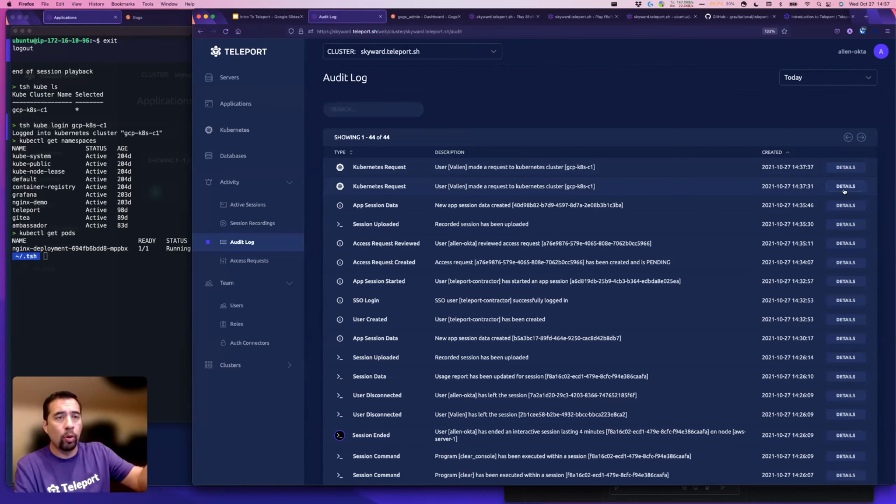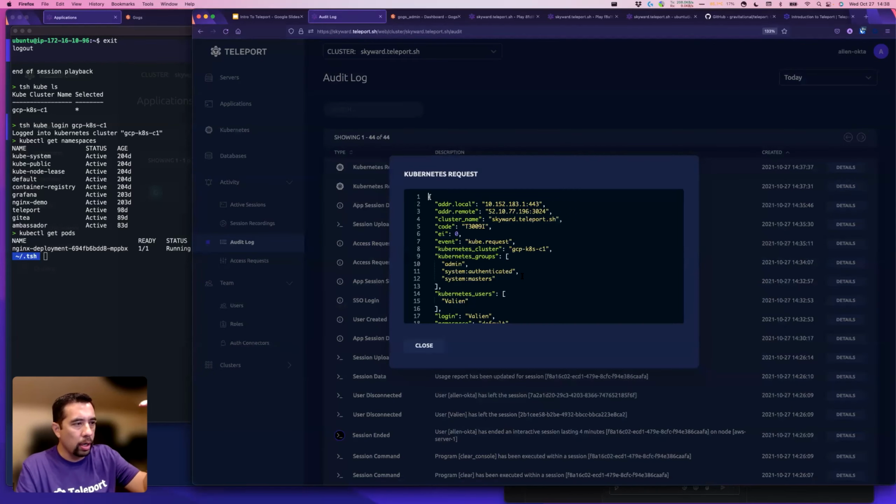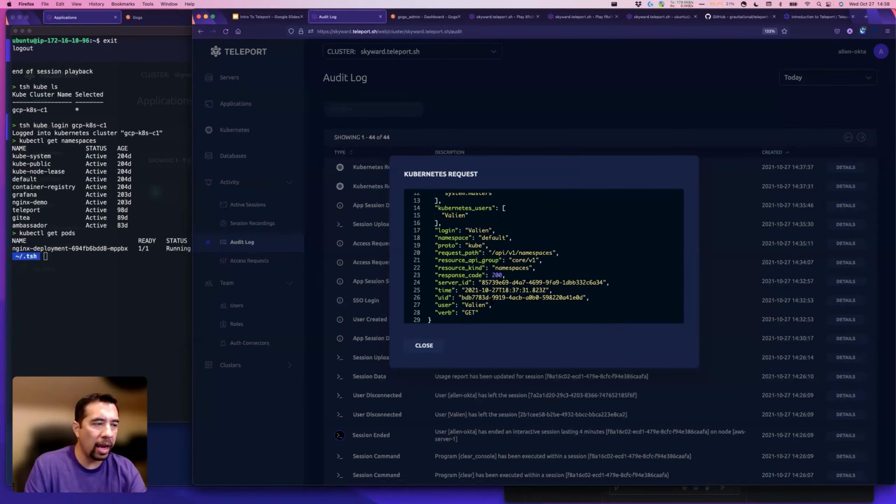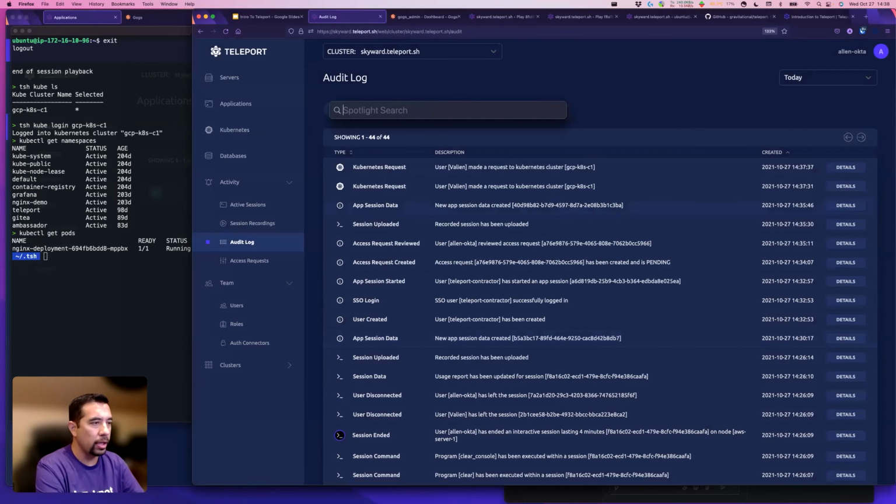Because Teleport is protocol aware, it knows, hey, this is a Kubernetes API call. So we're going to log it. We're going to keep track of it. We're really going to dig down and know what that user is doing.